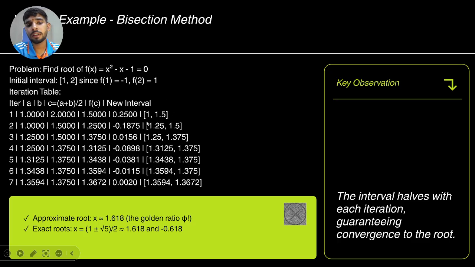As you can see, the new interval came, and now we can put the new interval here and calculate c and f of c again. Here it is less than 0, so we change the value of a and do not change the value of b. Perform these iterations until the seventh iteration.